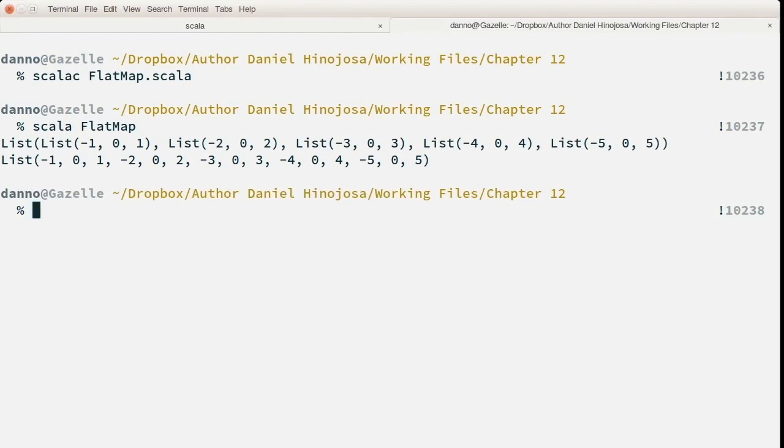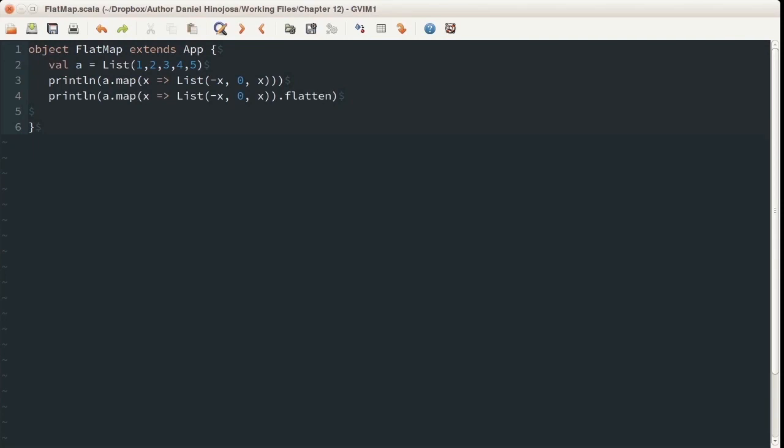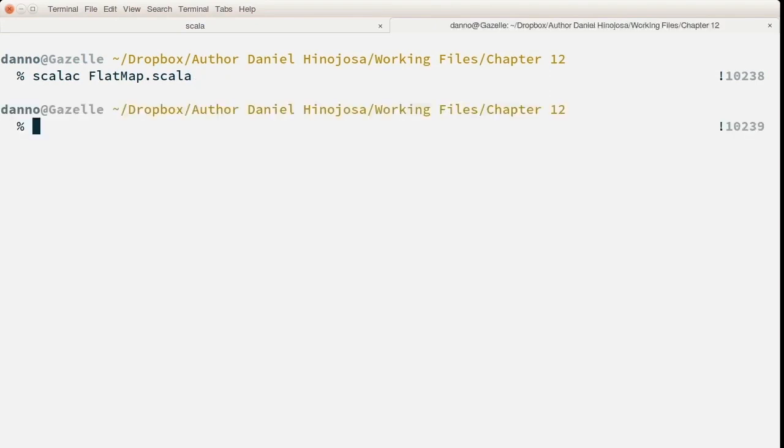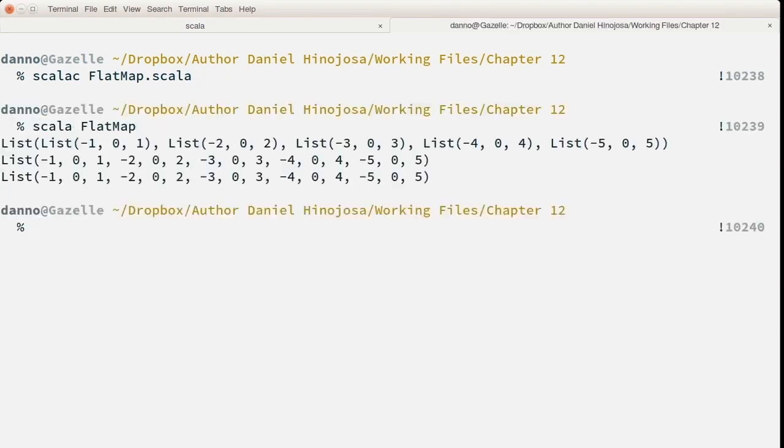Let's go back to the code. Now we have flatten and map, flatten and map, flatten map. This really is flatMap. So if I made this into flatMap, we should expect the same thing. Let's compile and run. Same thing, and it works out great. So we see that we no longer have a list of a list. We have a single list.